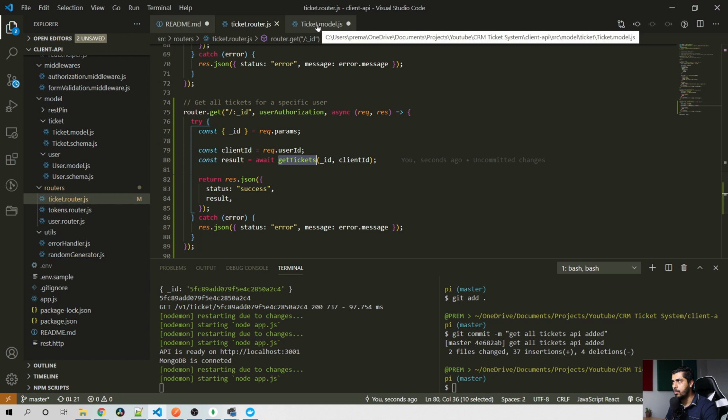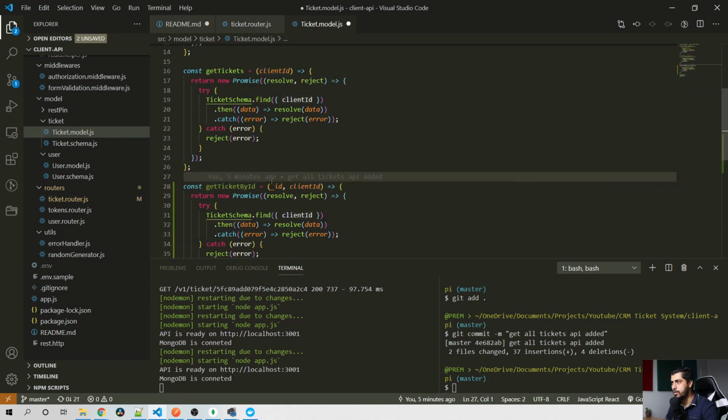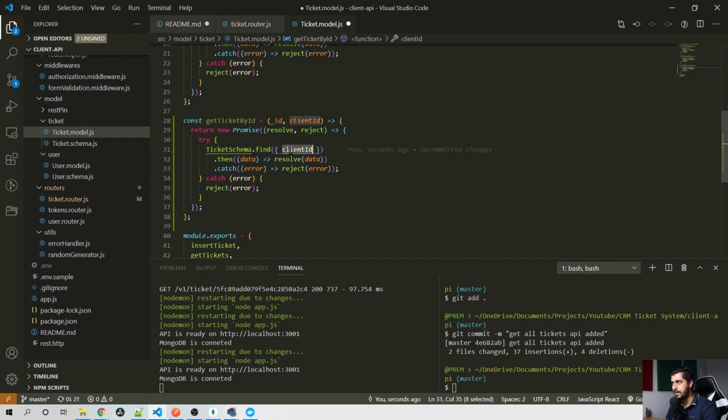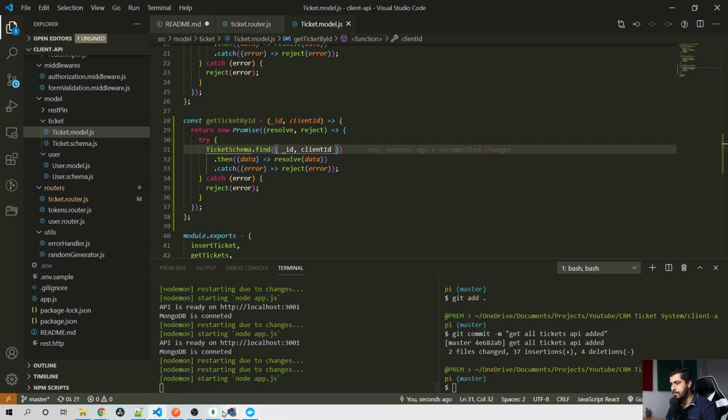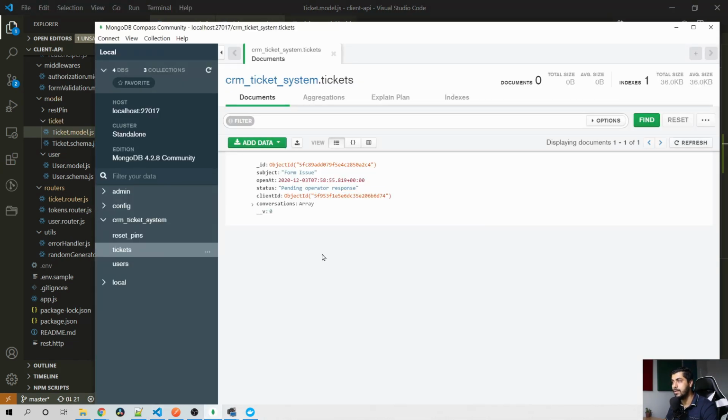Save that, and what happens when we go to our ticket here, we will receive this ticket ID and client ID. Now our search criteria is these two. We are searching based on the client ID and ticket ID. So in our database there will be many tickets that belong to different clients, right? So we need to search based on the client ID and the actual ticket ID. If the combination matches, then only return those tickets back to the client. That way we are preventing access to somebody else's ticket.